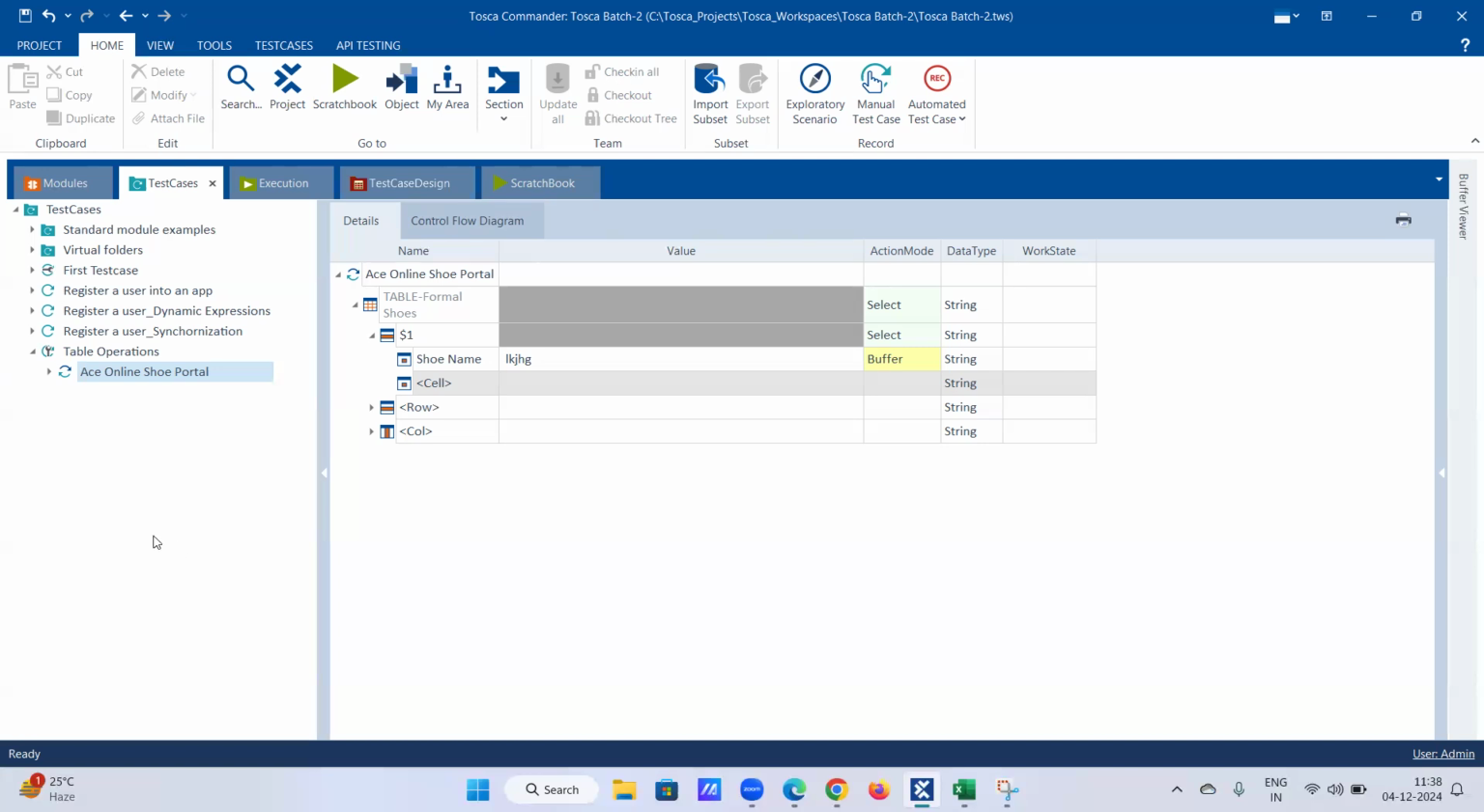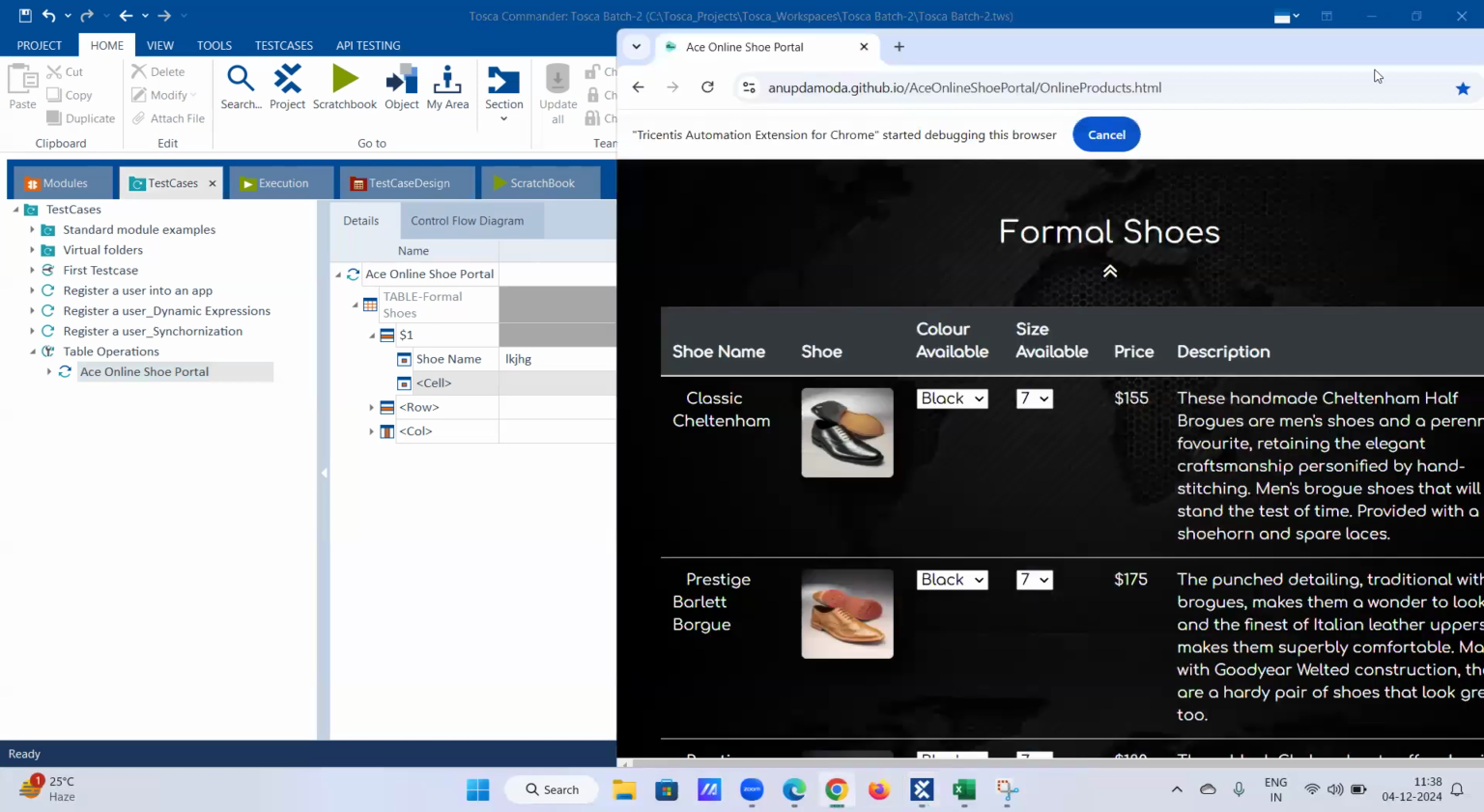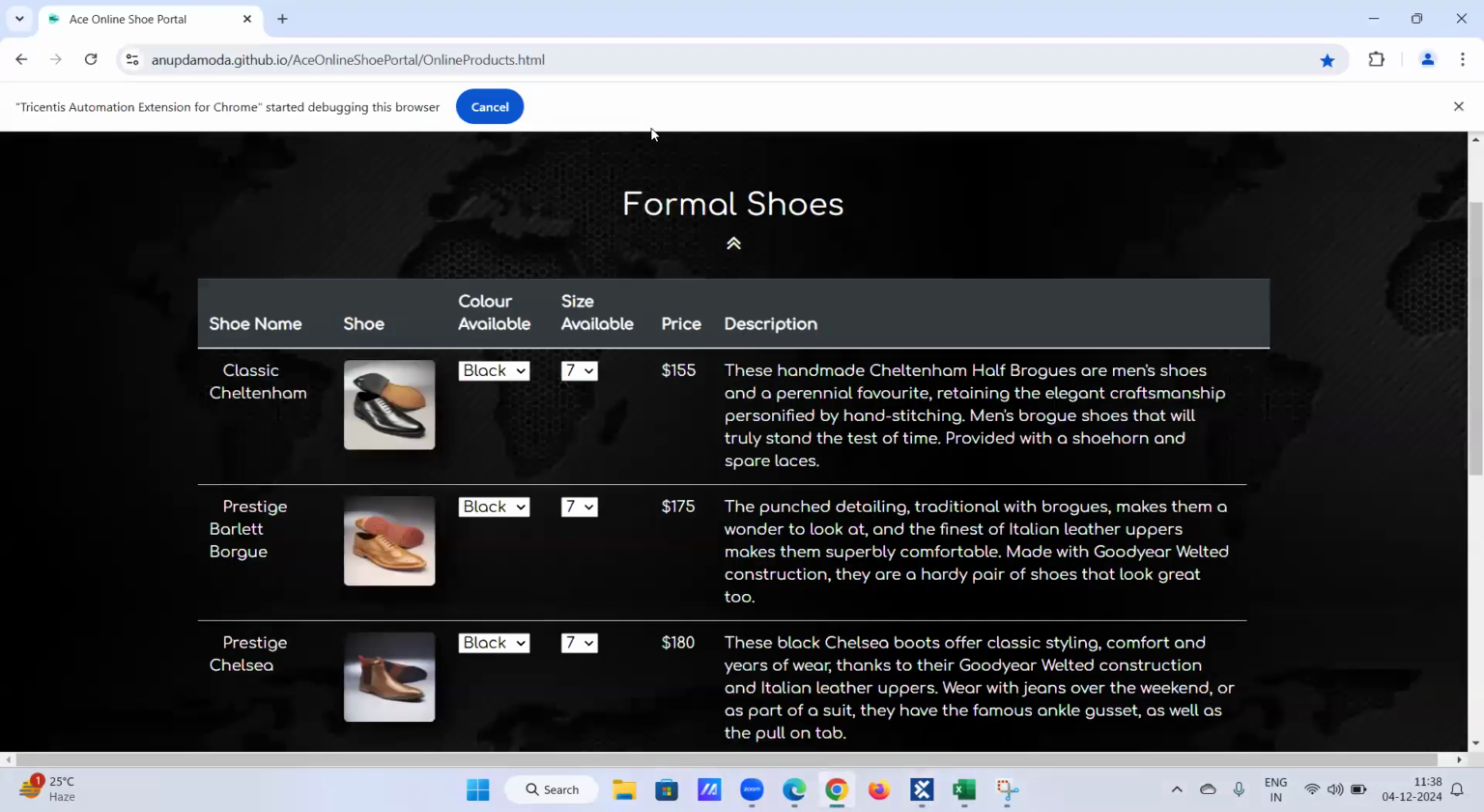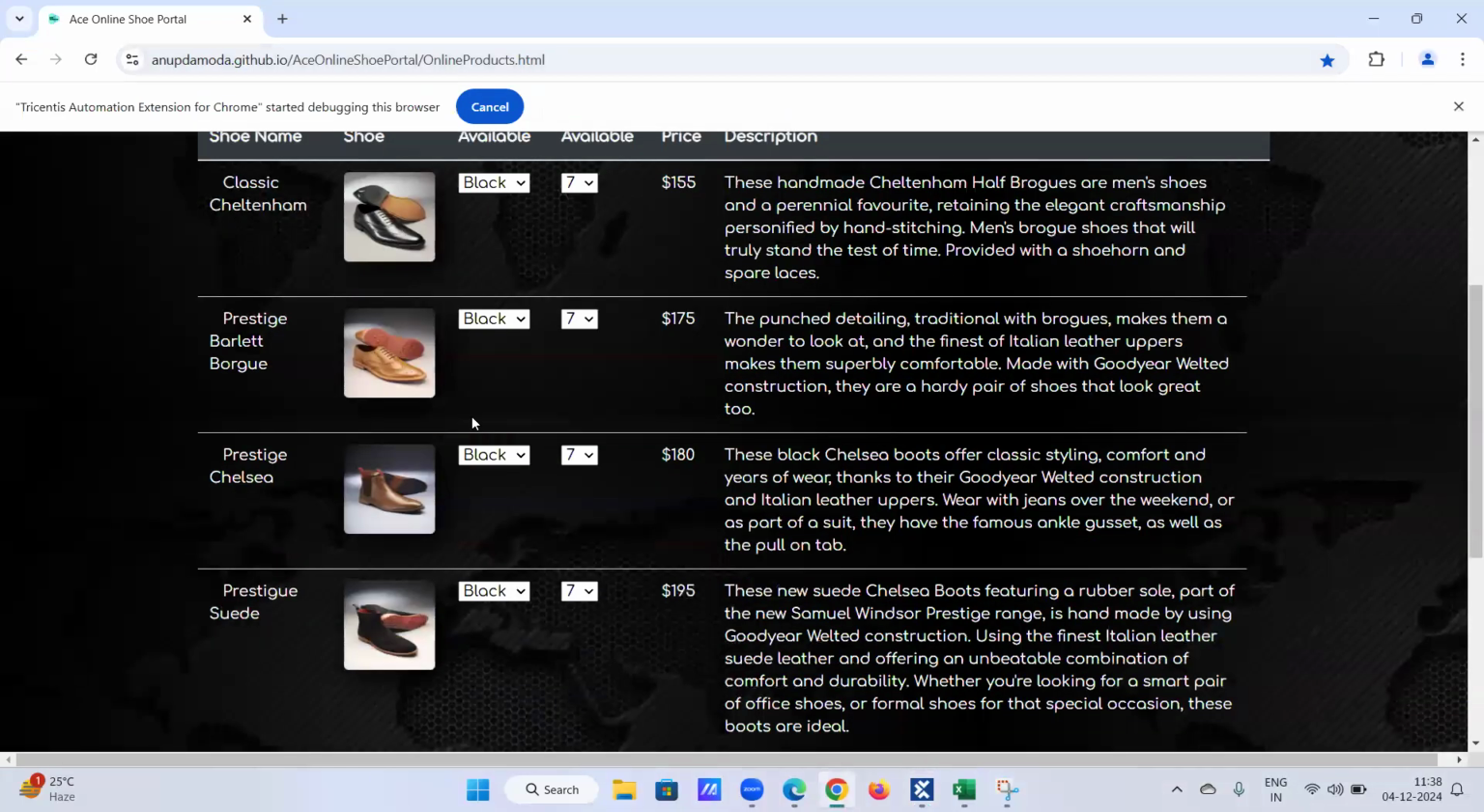So one more example. In this table, I want to go to the second row. This is the second row, right? And I want to store the name of the product and change the color. This is the color, right? Black. There are two options, black and brown. And I want to change the size of the shoe from 7 to 10, for example. And I want to verify the price of the shoe, and I want to store the description. So how do you do that?